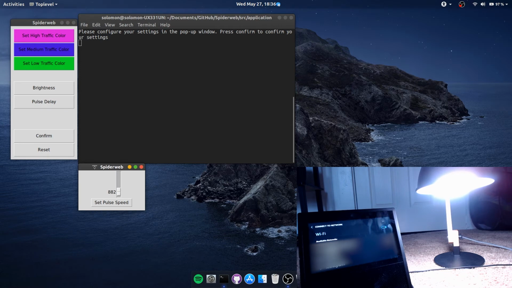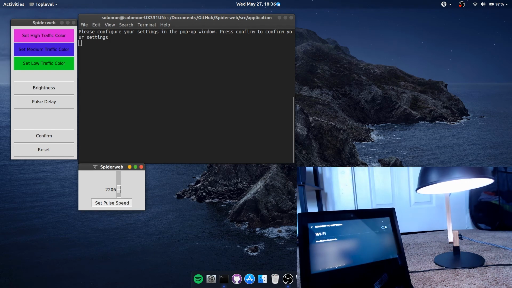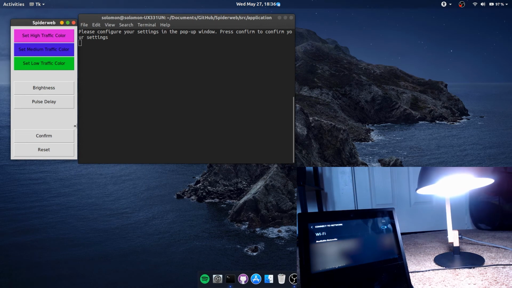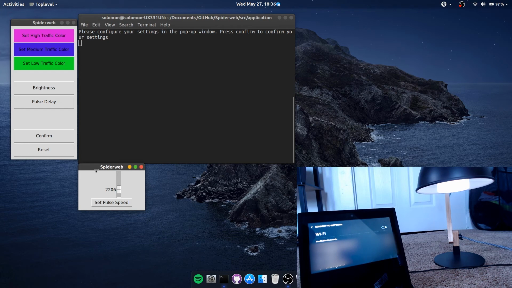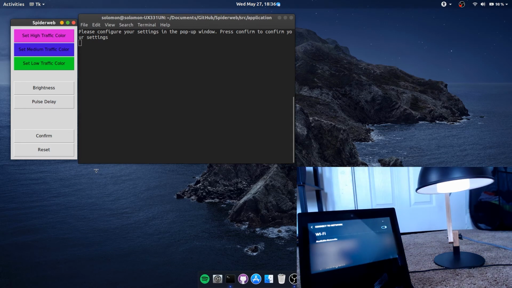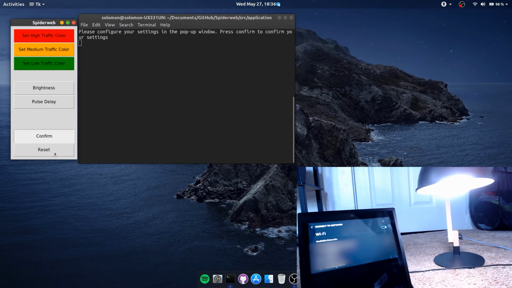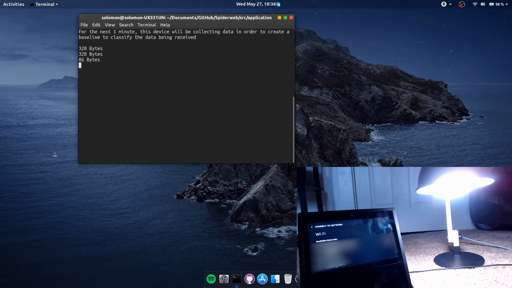So again, let's go over a few examples here. Let's set it to a longer pulse, so 2200. You can see it's a very gradual fade in and fade out. And then let's set it to a much lower one, so around 700. As you can see, it's much shorter fade in and fade out. For demonstration purposes, however, let's just reset these to default settings and confirm that. And it just fades in and fades out to confirm your settings.